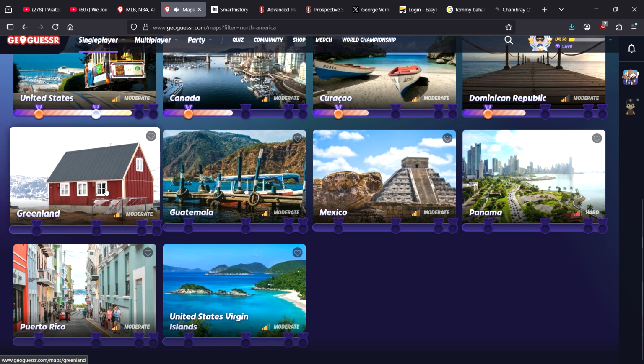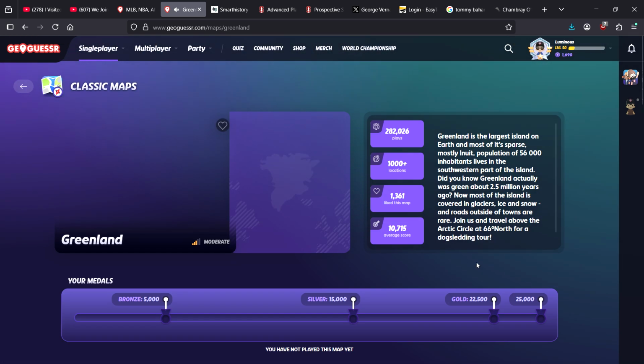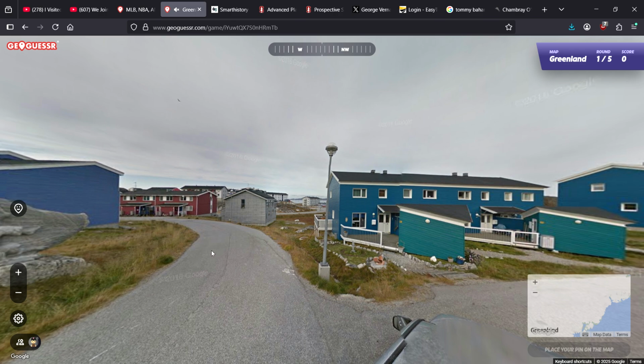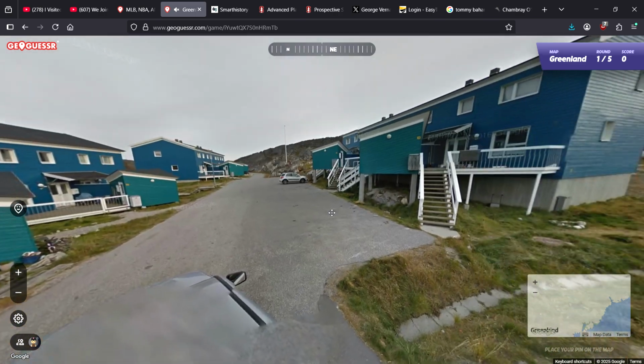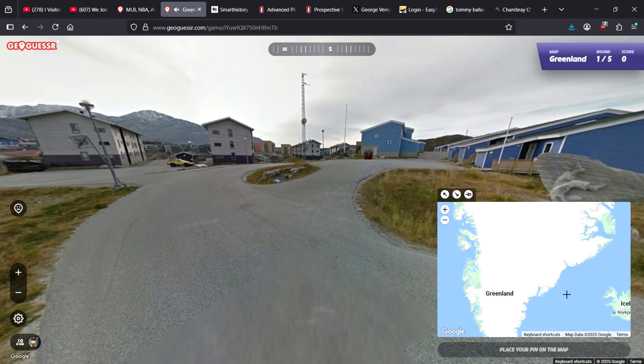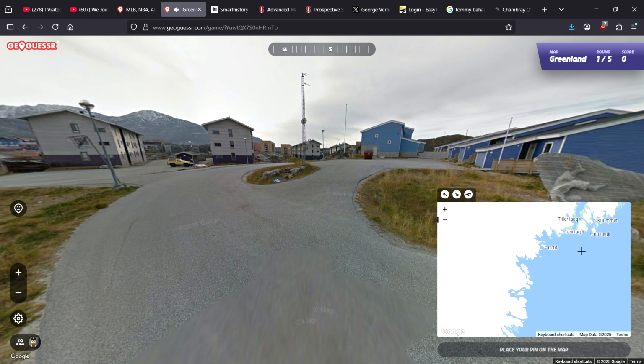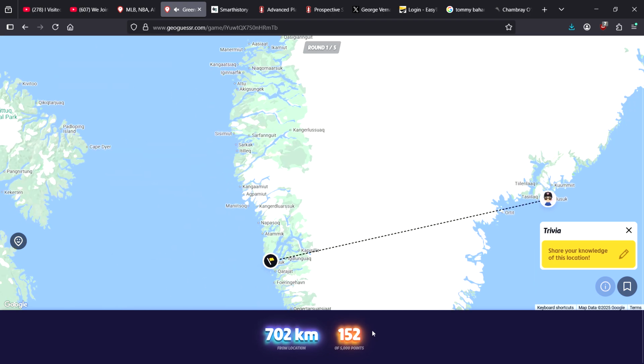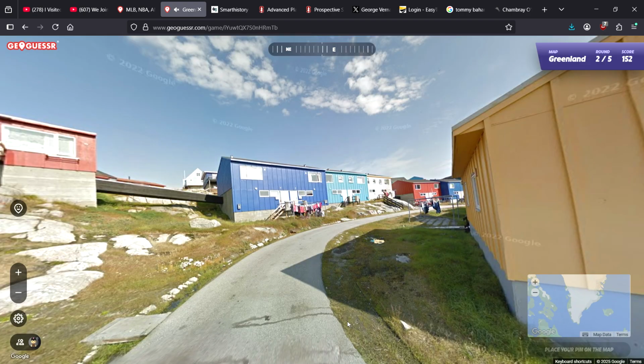Alright, Greenland. I did not actually know this was part of North America. Now, I feel like it always tends to be on the coasts of Greenland, so this will be difficult. This is a settlement, and it looks like Iceland. So I'm going to go more towards this side. We're going to go on some of these settlements over here. And it's the other side of Greenland that's really bad.